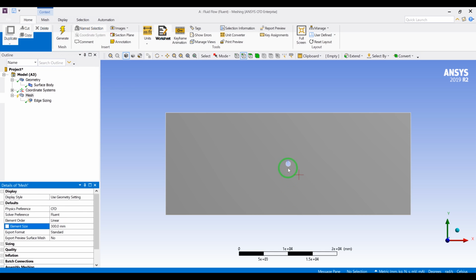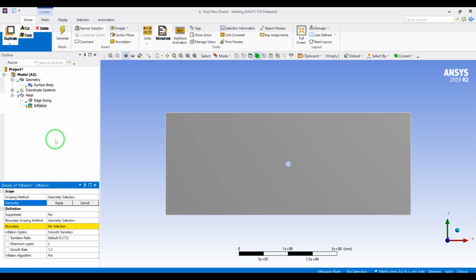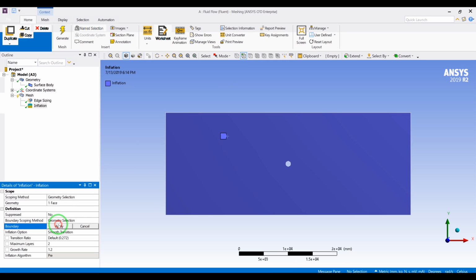I would like to have a good resolution for the mesh around the circle, so I will use the inflation. For the geometry, let's select this surface. For the boundary, select the circle. So instead of smooth transition I will use the first layer thickness. So we had 20 millimeters for the size of the element, so it's better to use the same 20 millimeters as a height for this one.